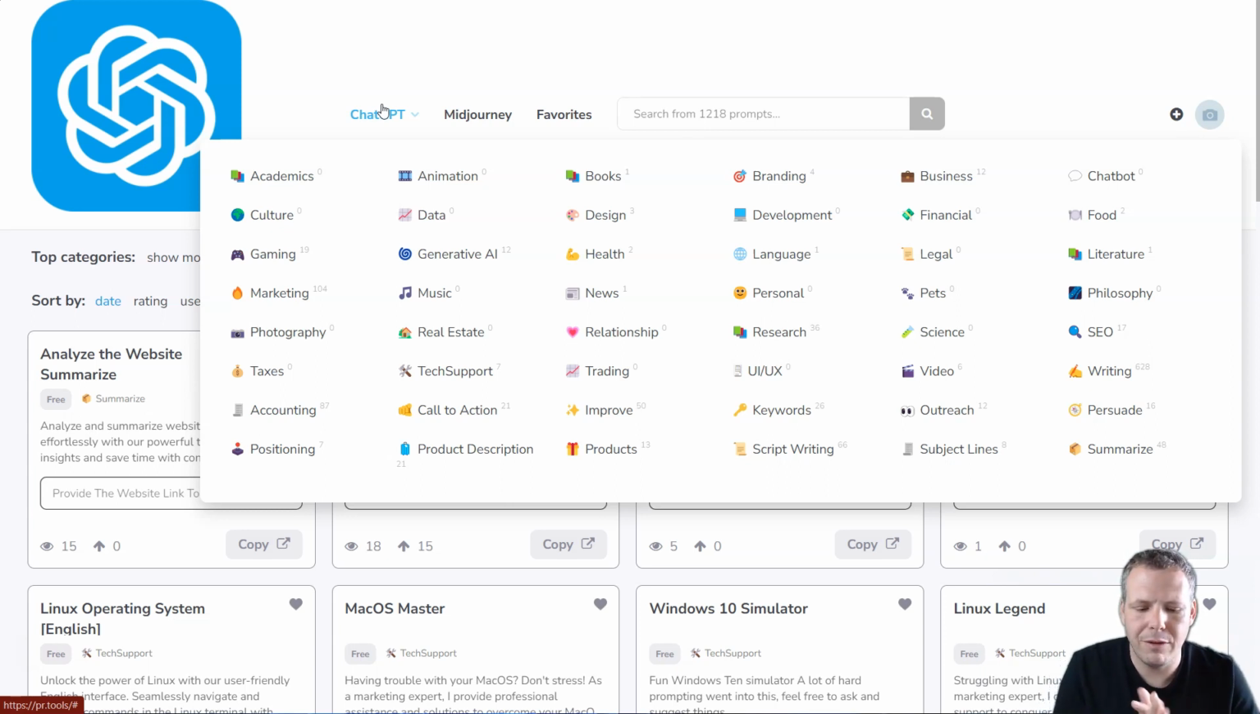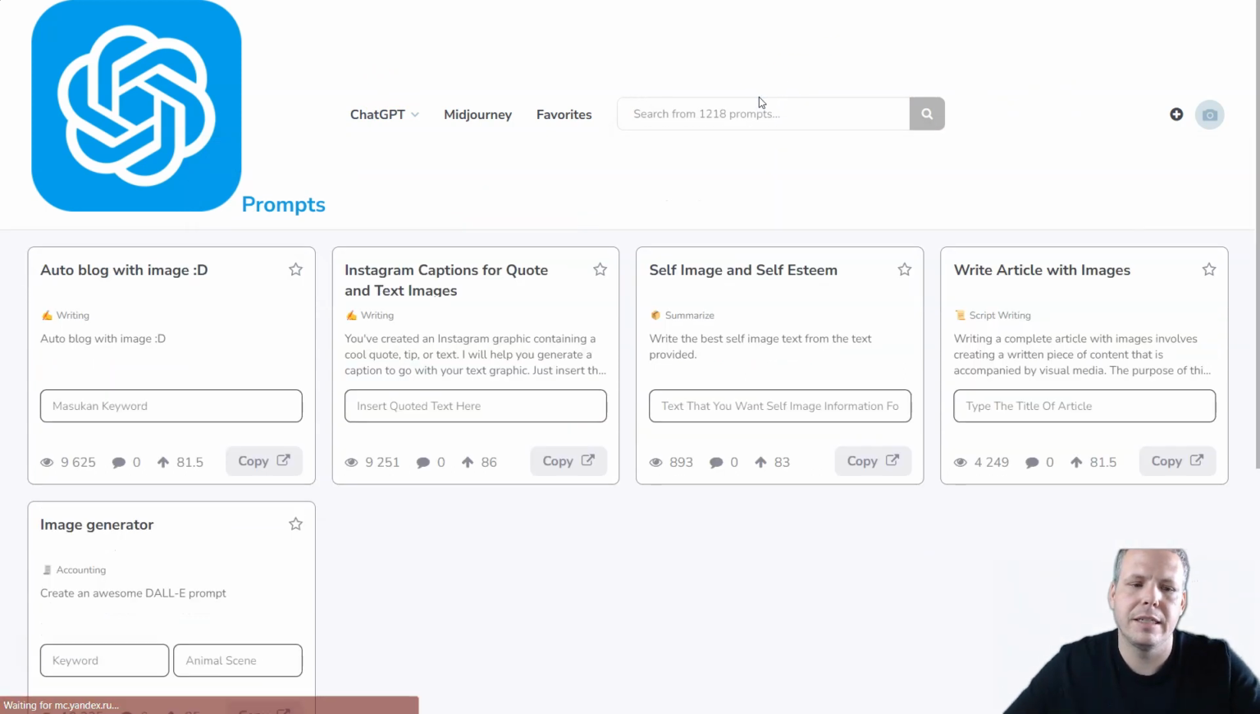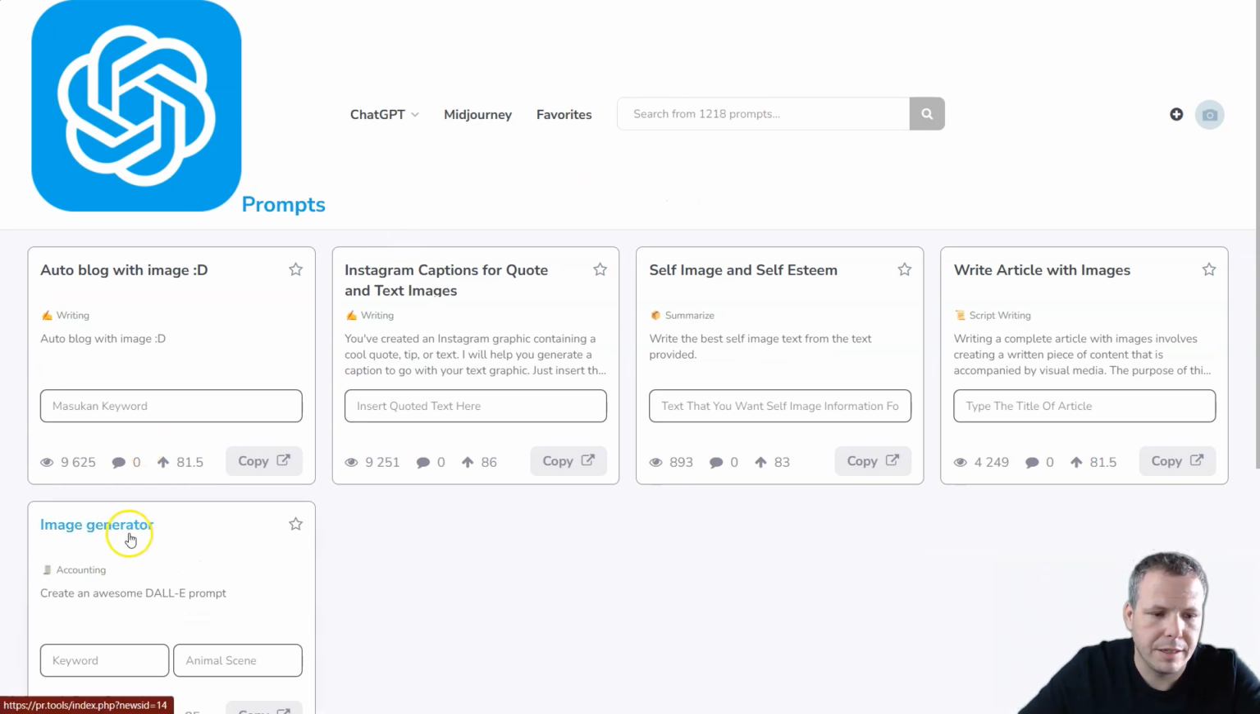All right, so let's see. I want to make a t-shirt, for example, right? So I want to make a t-shirt. I need an image for that. So let's do that. I'm going to jump into my search box and just type in image. Now it can vary a little bit, but that's fine. Image generator. Here we go.